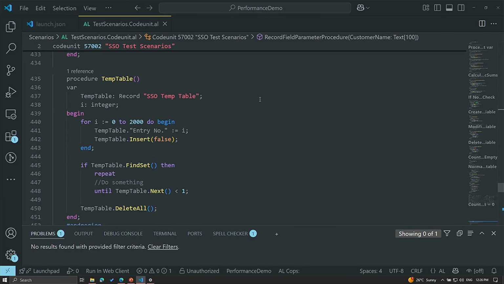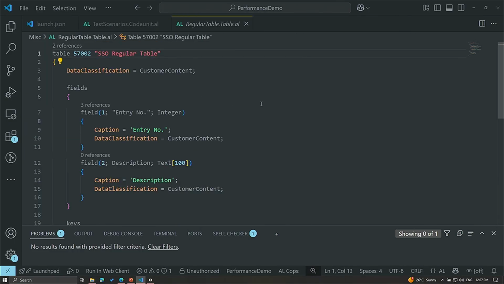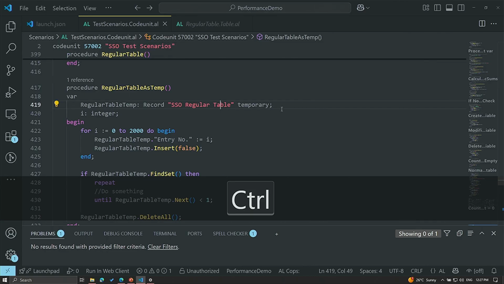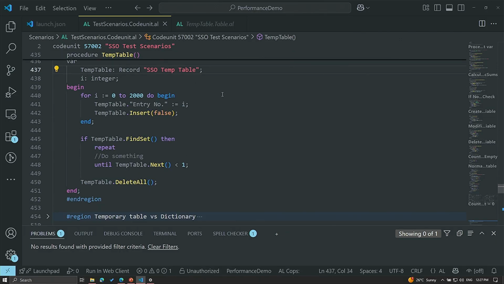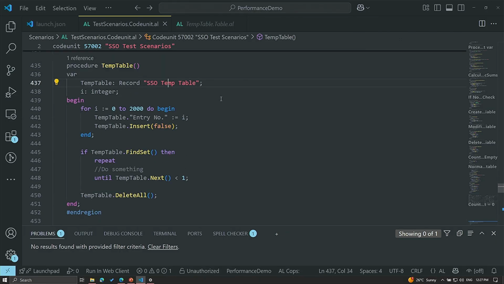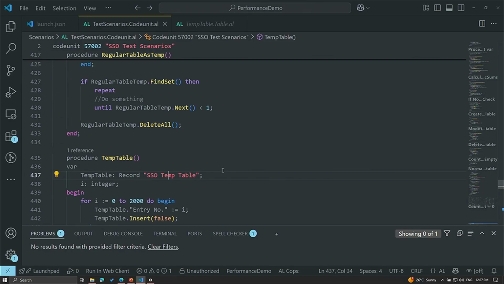So what if we declare the same table as a temporary table? So the regular table here is just a normal one, versus the temp table which has table type temporary. And we are doing basically the same type of operation here, but not declaring anything as temporary, since that table is already temporary itself. And you would say, like, both are temporary tables, no SQL statements are executed, they must perform the same. Actually, not really.